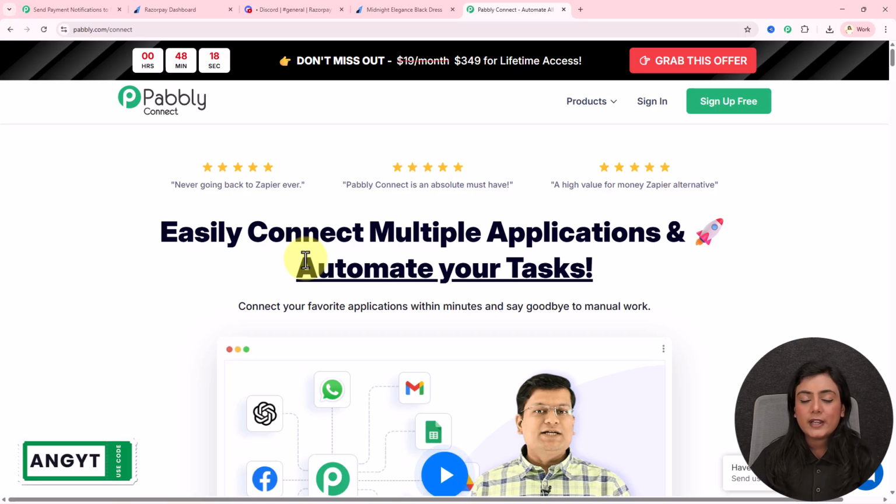Now over here you will find two options, sign in or sign up for free. If you're a new user logging in for the first time, simply sign up for free from here, and as you are logging in for the first time, you will get 100 free tasks every single month to test out Pabbly Connect and its features. You can create the setup that I will teach you in this video right away absolutely for free.